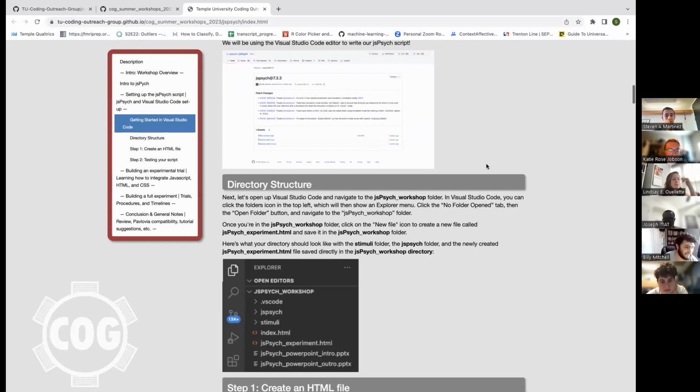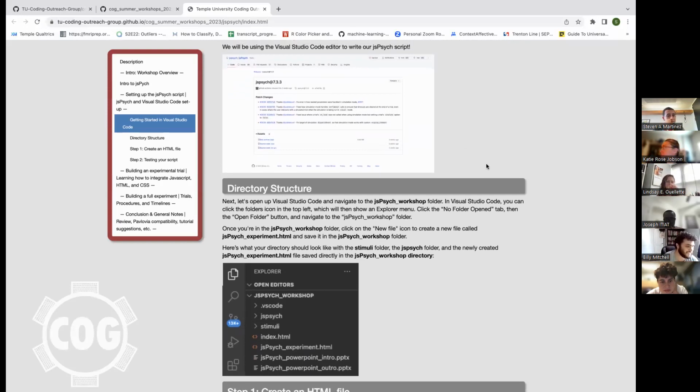Yeah, so that's what you'll see in the file path relative to the workshop. It'll be jsPsych, jsPsych workshop, jsPsych workshop, jsPsych. Sorry about that, everyone.